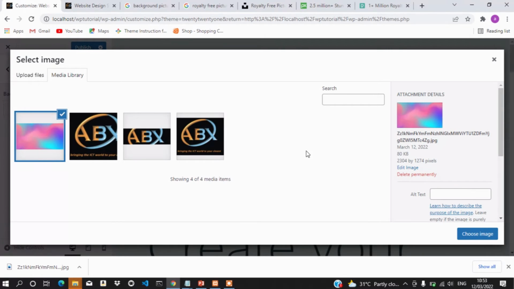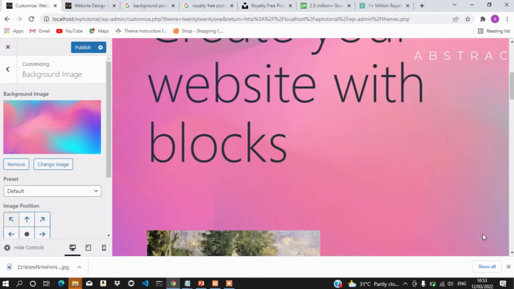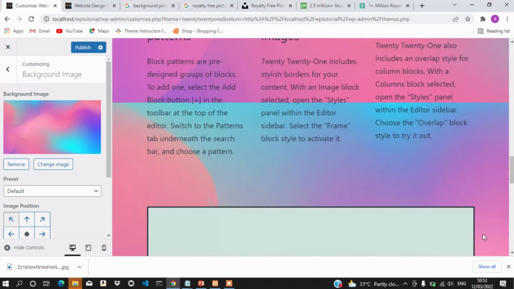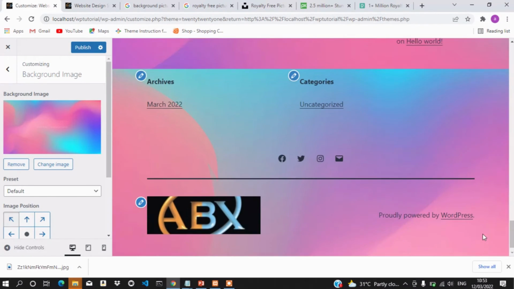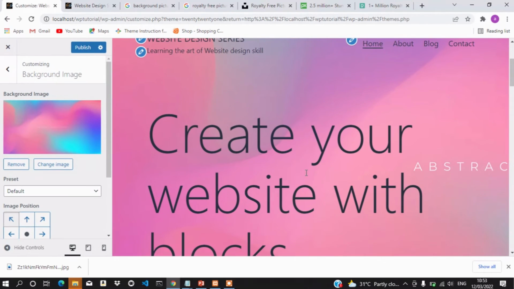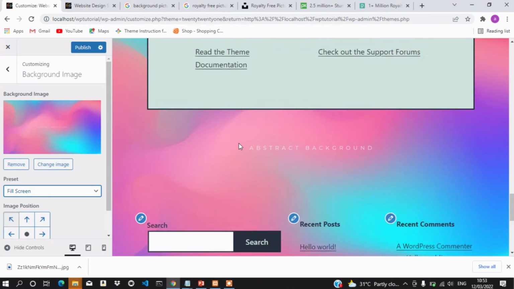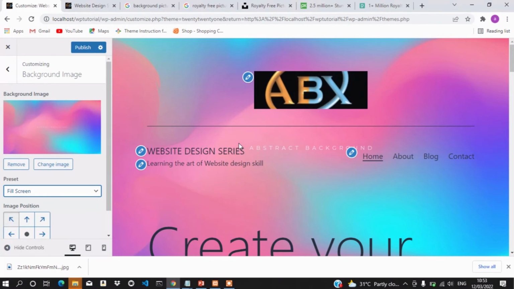Then click choose image. There we have it. We have a background for our website, but as you can see, the image is repeating, so we check here and see if we want to repeat. Fill screen, so it doesn't repeat again. I think I like it this way.